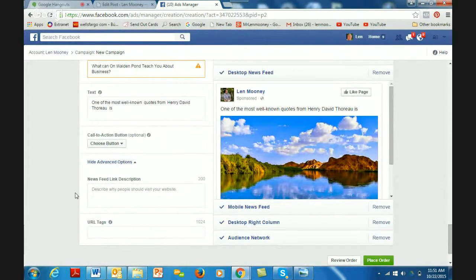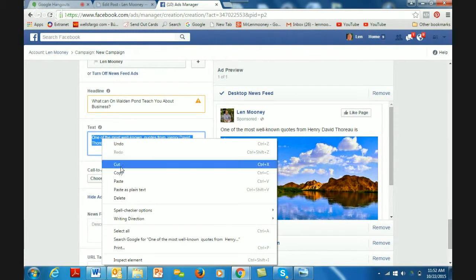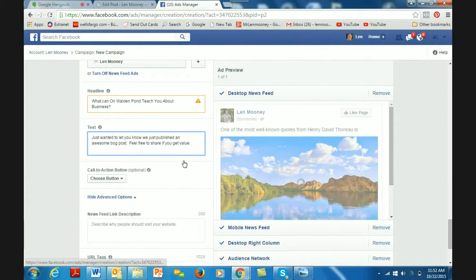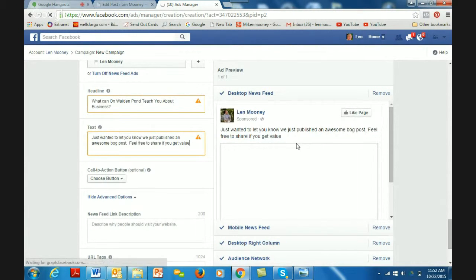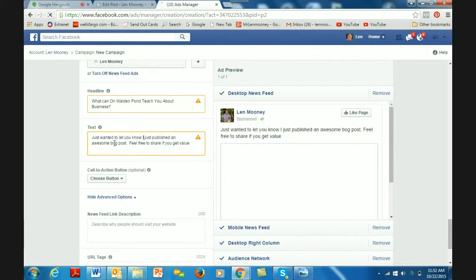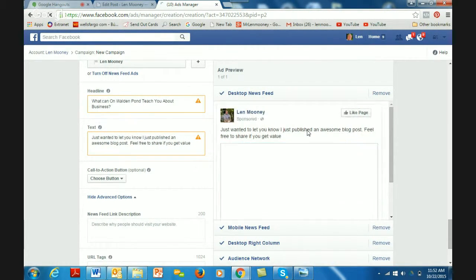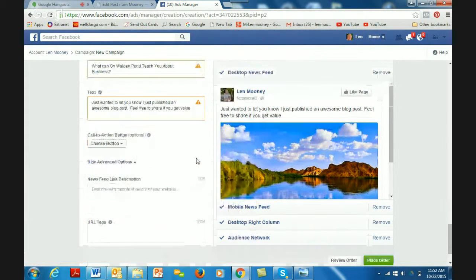I think this is, yeah, paste. So, what I want to put up here is: just wanted to let you know we just published an awesome blog post. Feel free to share if you get value. So there's that text. Then the news feed itself has an additional text.